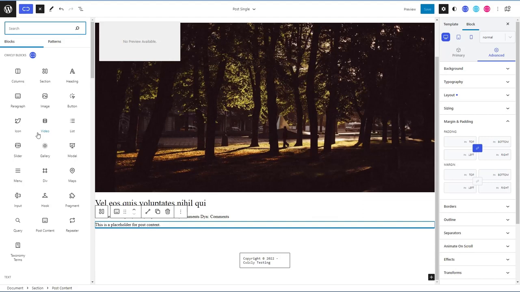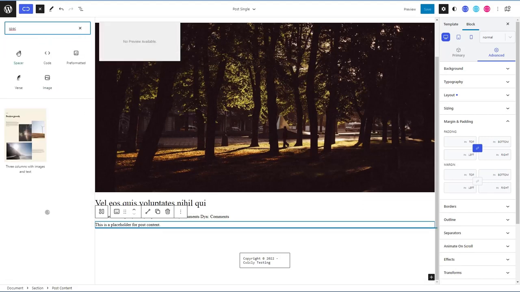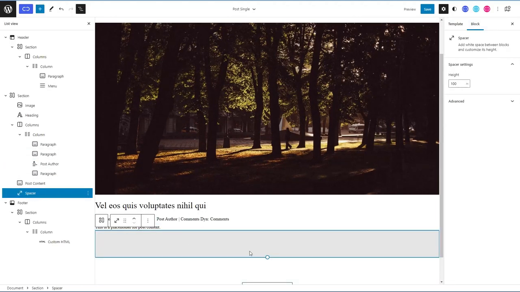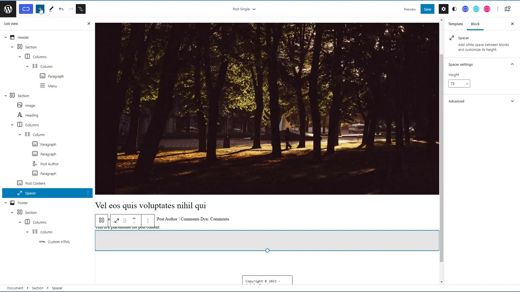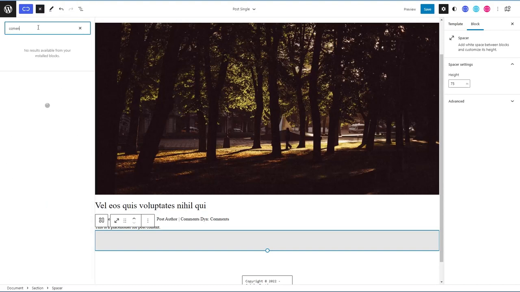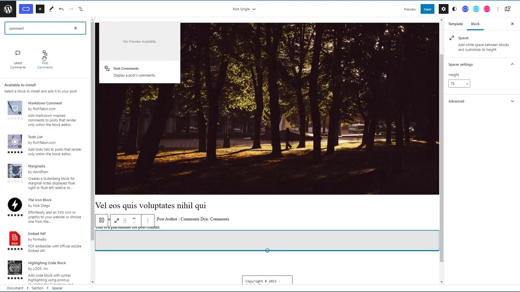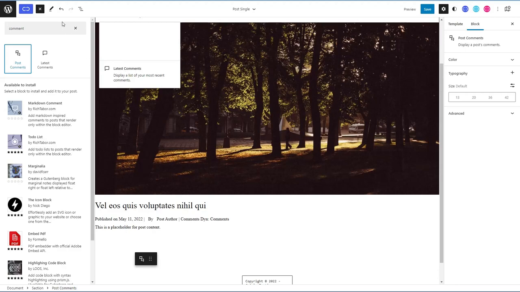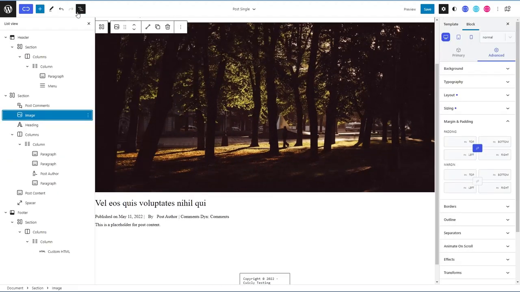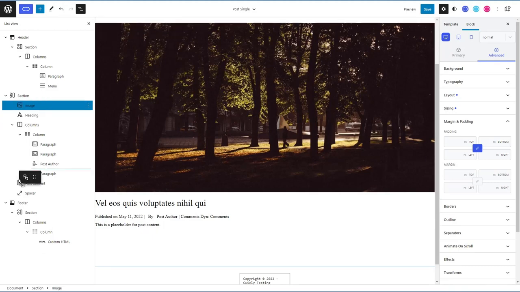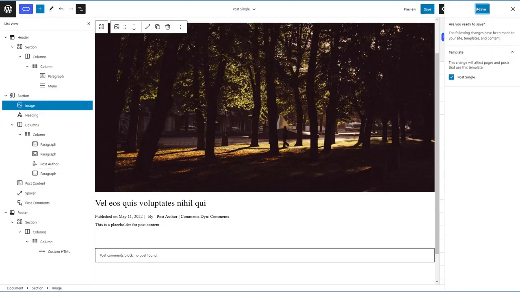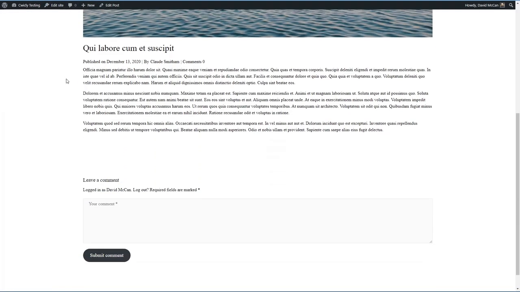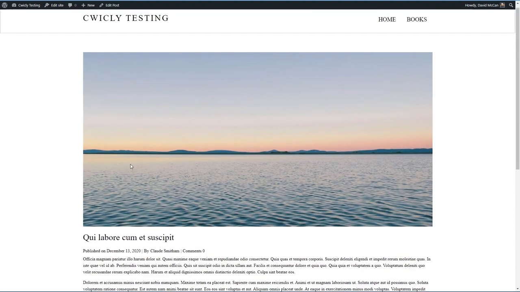Next, let's add a spacer. Okay, and now let's add the comment section, post comments. That actually looks like maybe a core feature. Post comments ended up there. Save. All right, awesome. Okay, so here's a post single.